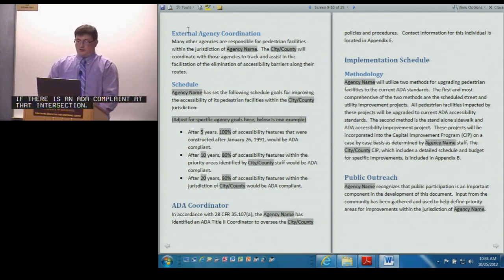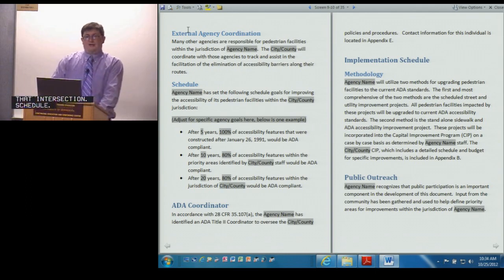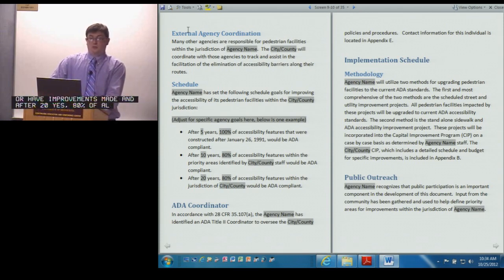Schedule. In the body of this document, we're not talking specific schedules in our template, but more setting some goals. After 5 years, we're going to complete this priority area. After 10 years, 80% of all priority areas are going to be accessible or have improvements made. And after 20 years, 80% of all facilities will be accessible. Some general goals that we put in there. Change those as you wish. Those are just some suggested goals that we came up with.